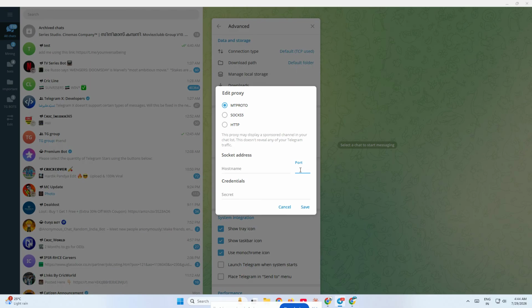If your proxy requires extra authentication, fill in any additional details such as a secret, username, or password. This depends on the proxy type you selected and the provider you are using. For MTProto, the secret is especially important, while SOCKS 5 or HTTP proxies may require login credentials instead.